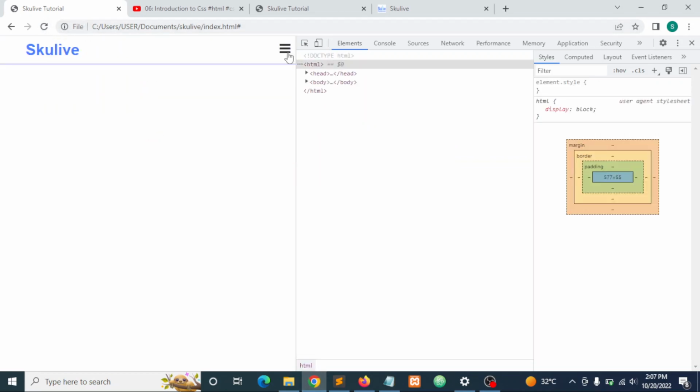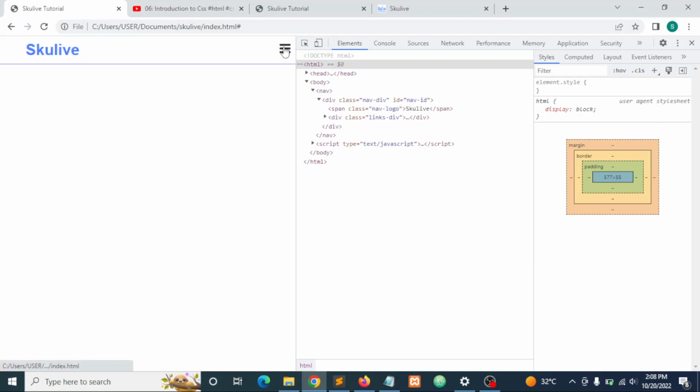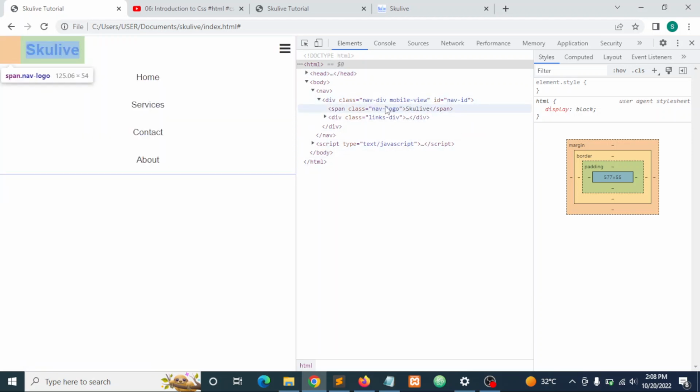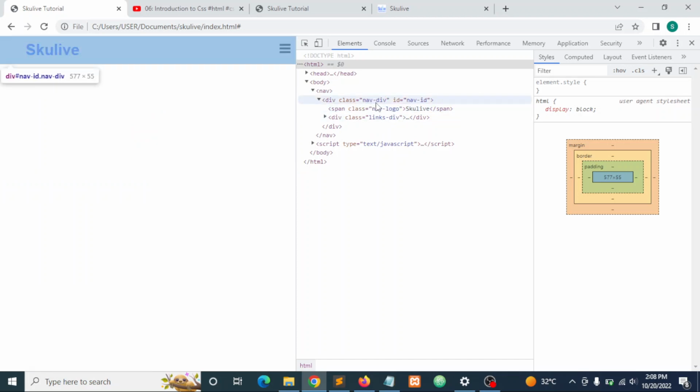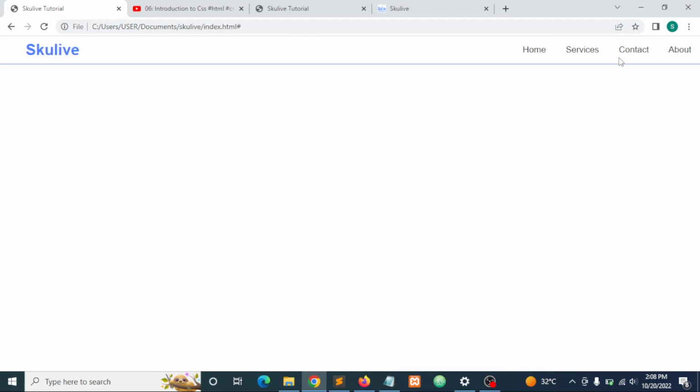So once we refresh, we expand the body, expand the nav, then expand this also. So look at our nav div. Once I click on our icon, you can see it has toggled the class mobile view into it. Once I click on it again, it disappears. It returns to the original class. So this is it for this tutorial. You have learned how to make a navigation bar and how to make it responsive also.